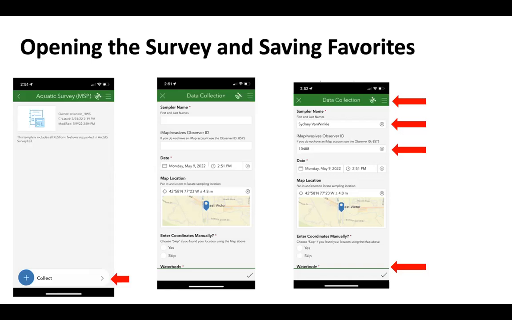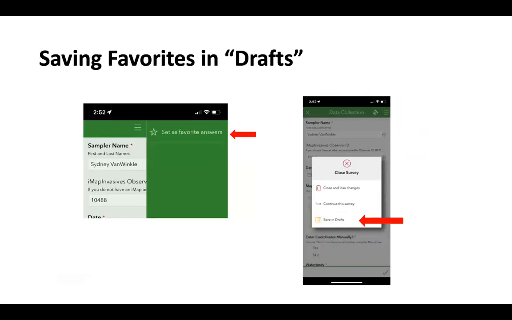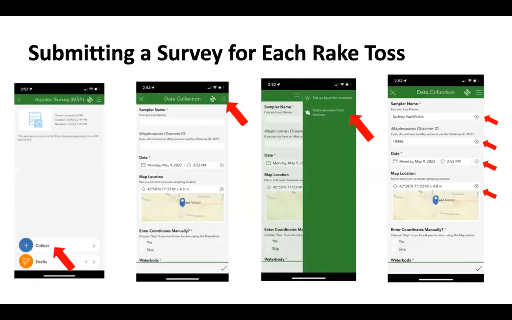So after you enter those, you'll click the hamburger menu. That's what I call it. Three lines up in the right corner of your screen. And then you would click set answers as favorites. It will go back to your normal screen at this point and it will seem like it really didn't do anything, but you'll end up hitting the X, closing the survey, and then saving it in your drafts. Once it's saved in drafts, you'll have a new folder that says drafts at the bottom below where you clicked collect in the first step. When you go to open a new survey, you'll basically click on the hamburger menu, click paste answers from favorites, and then those lines that you autofilled, they should just feed right into your survey.